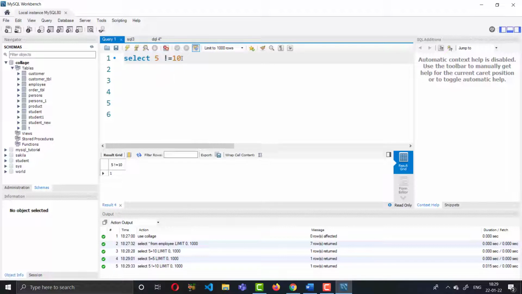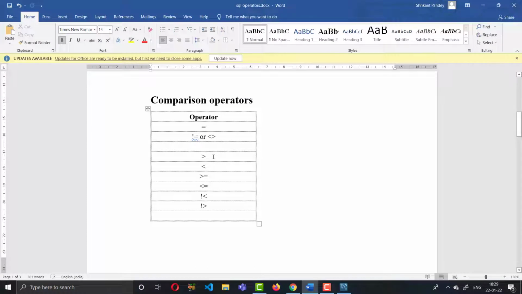And suppose you use 5 here, so 5 not equal to 5, the condition is not satisfied, so it will return false. False means 0. So 0 is returned here. In the same way, whatever operands you are using with the operator, if the expression is evaluated correctly, it will return 1, and if it is not evaluated correctly, it will return false, which means 0. So this is the basic terminology in the comparison operators.